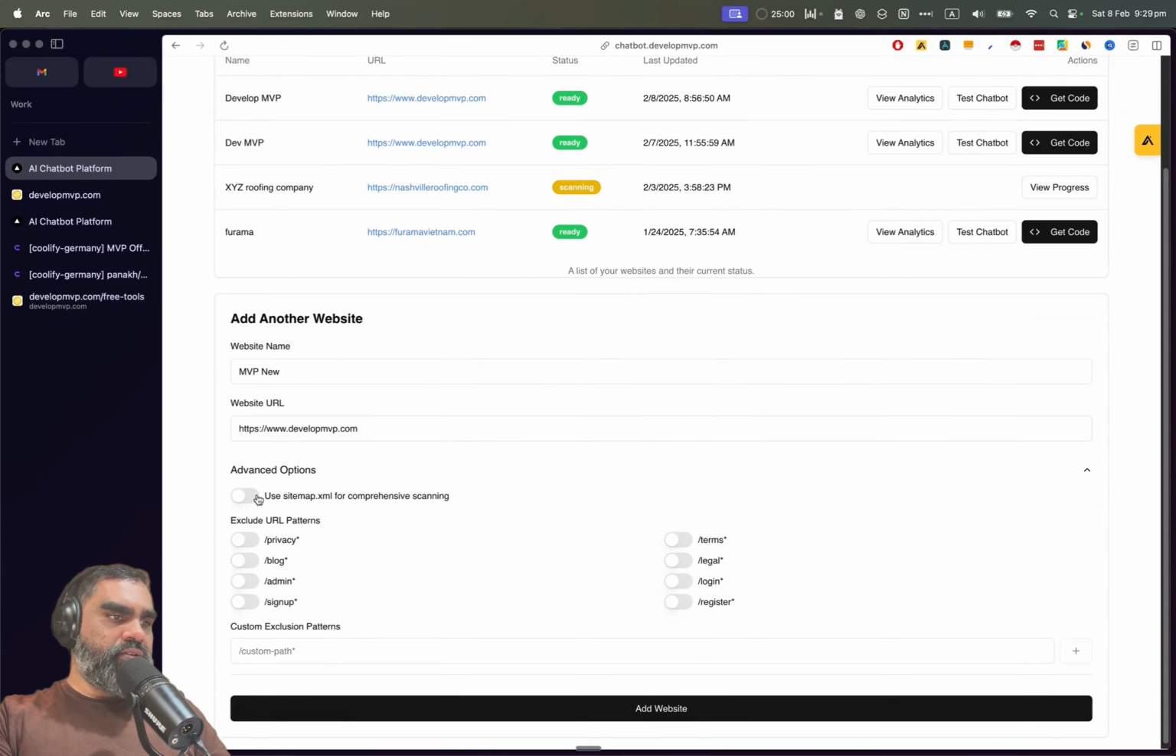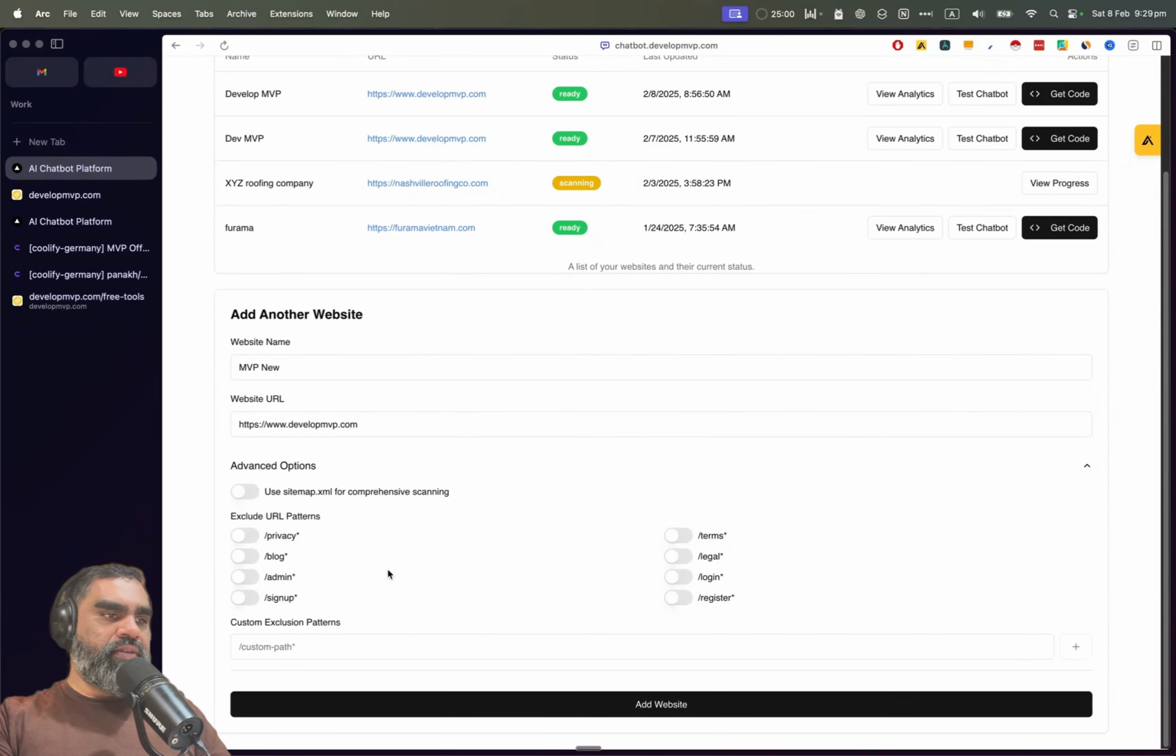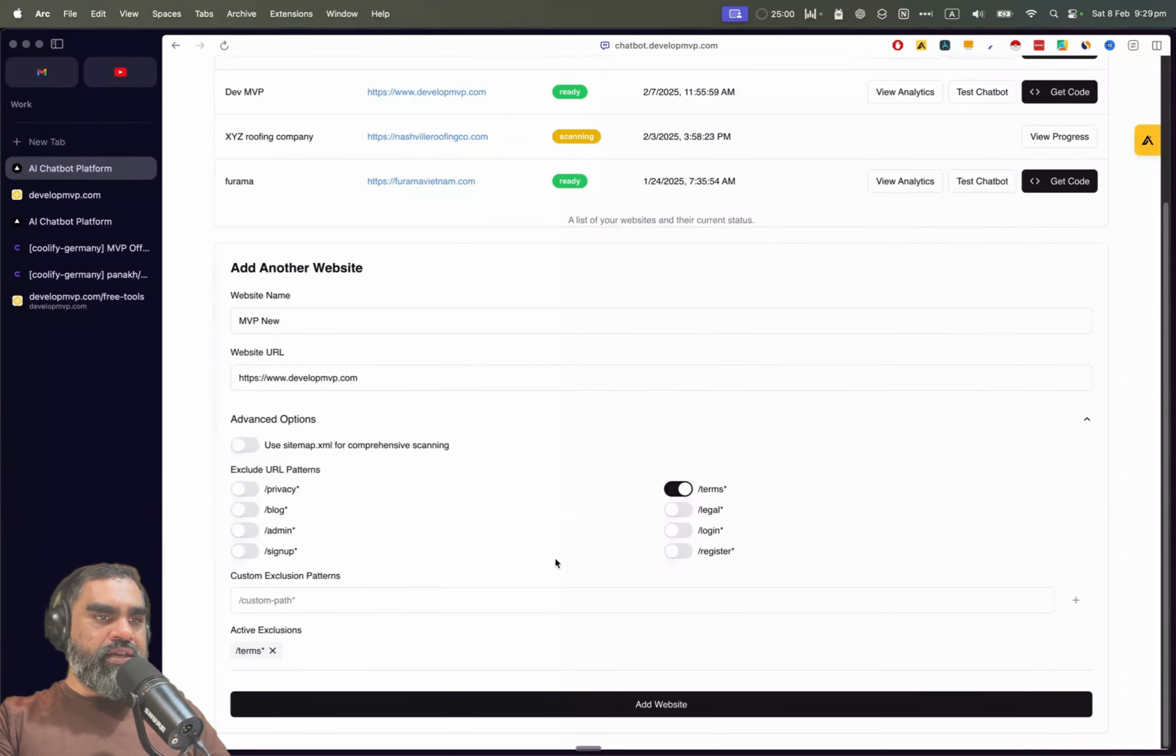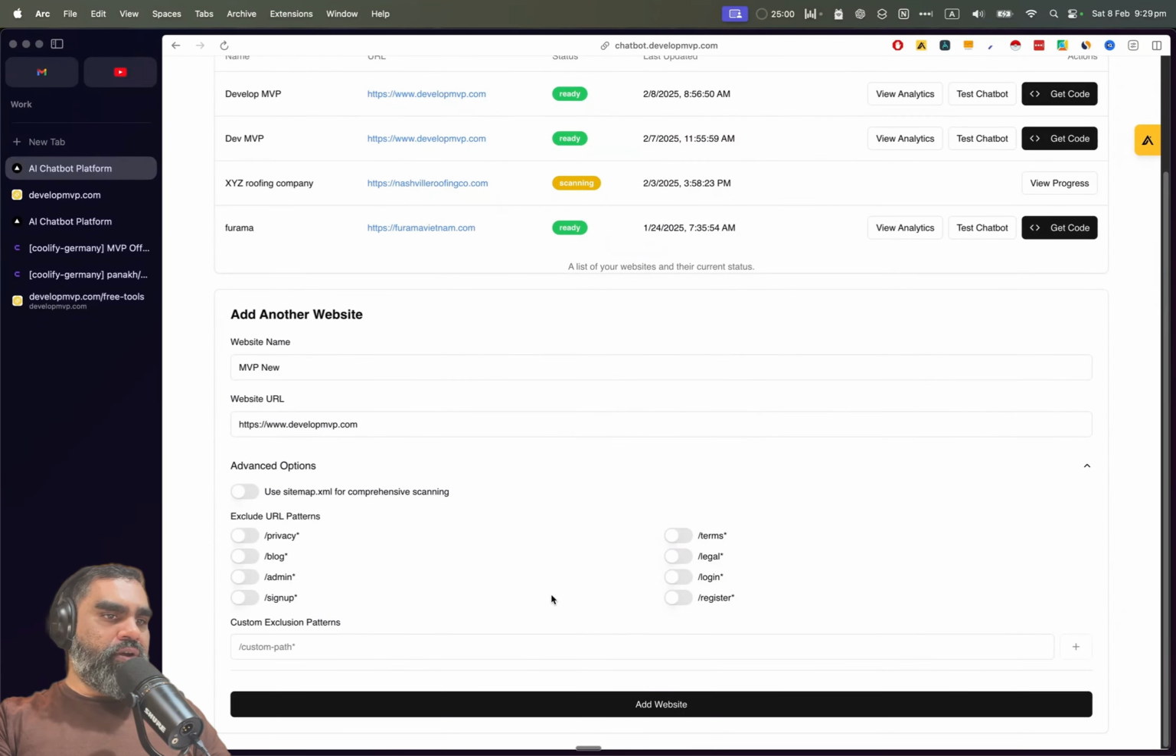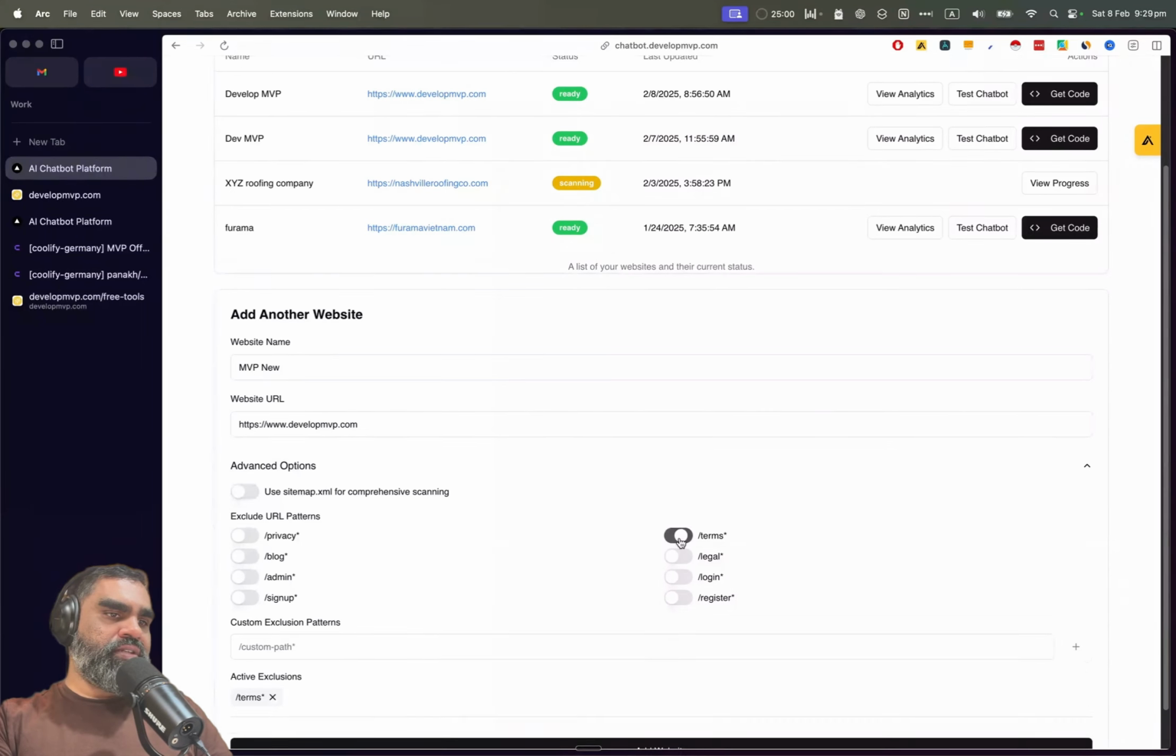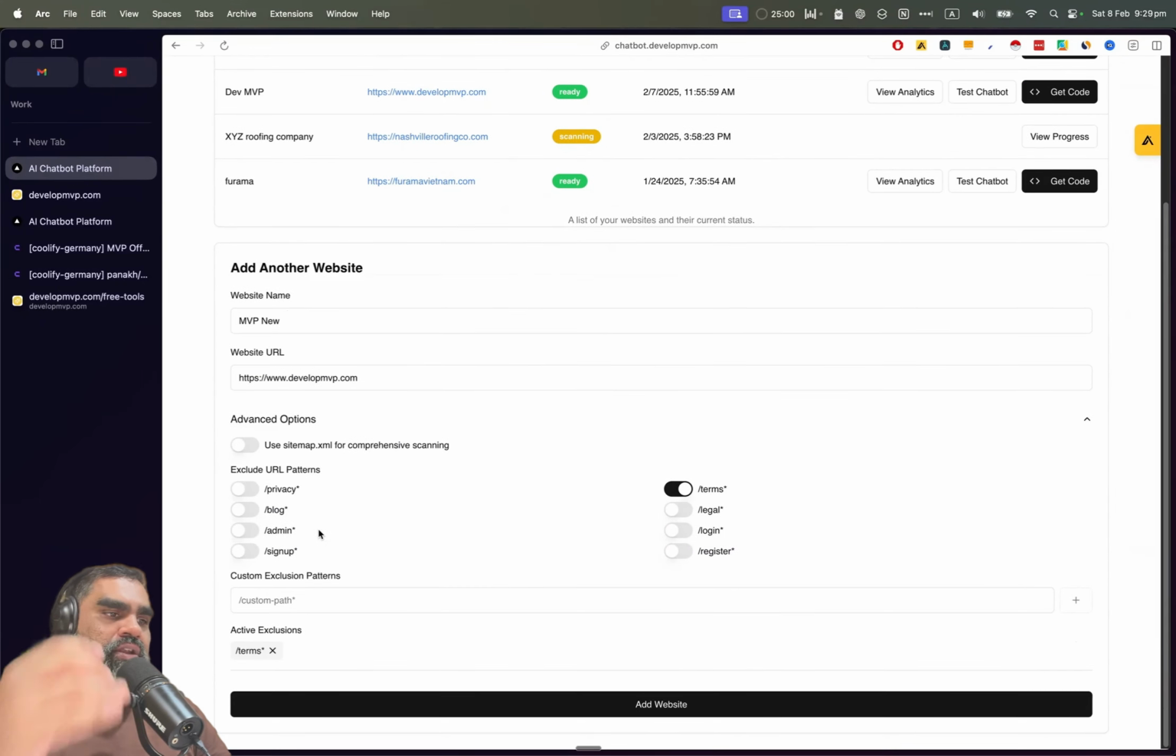Sitemap, I'm just going to disable that. It will use that for assistance to scrape the website. Otherwise, it just crawls the links. You can also exclude URL patterns to avoid crawling these URLs, if they don't really add any value, like terms and legal. If your product is specific to something related to your terms and services, and that needs to be talked about, you can include it. If you don't want your terms of service, for example, or any of the blog pages to be included in your knowledge, you can enable those exclusions. And you just add the website.